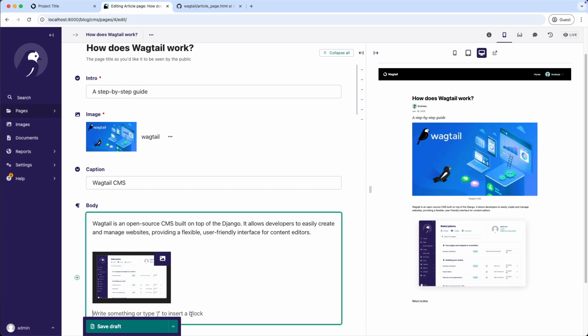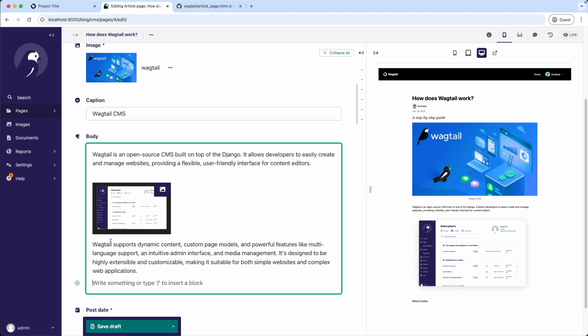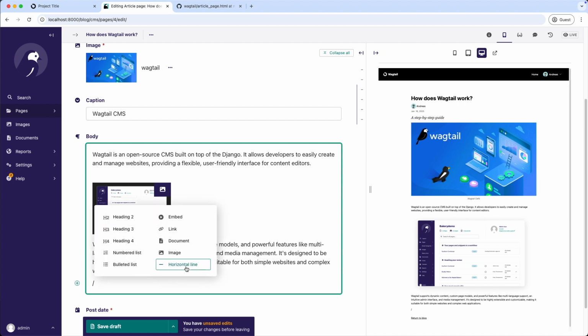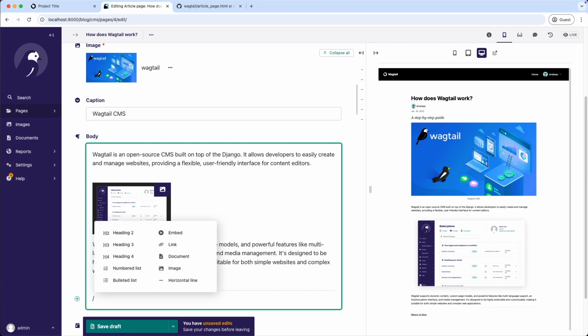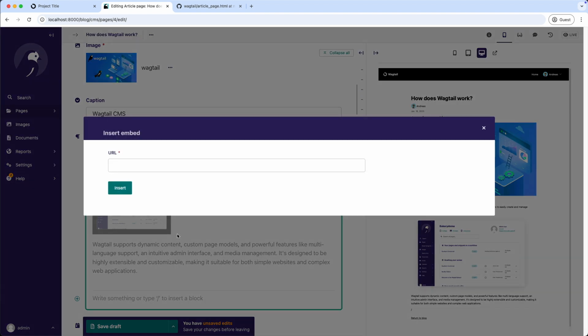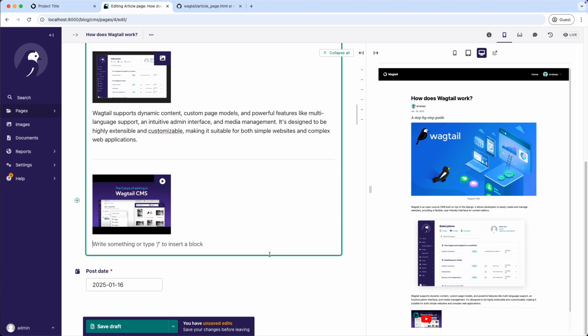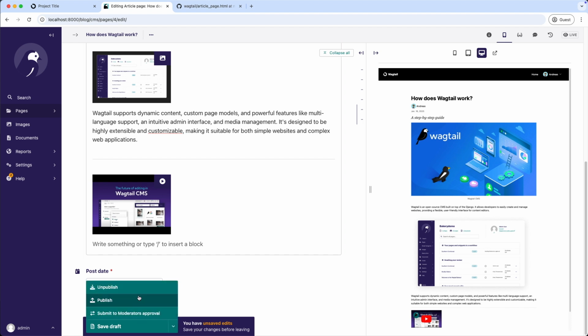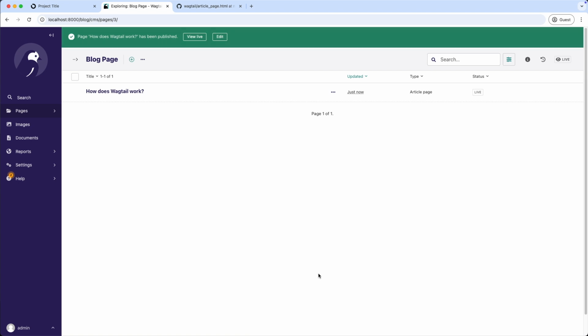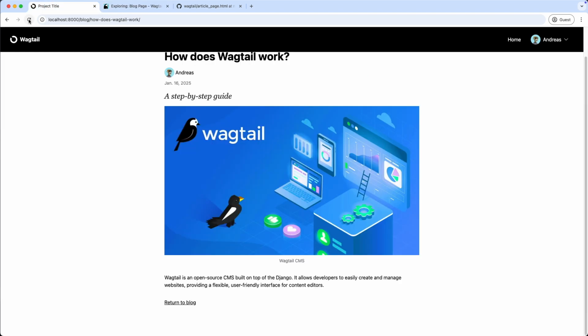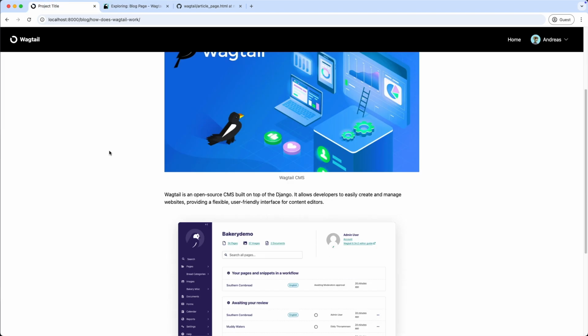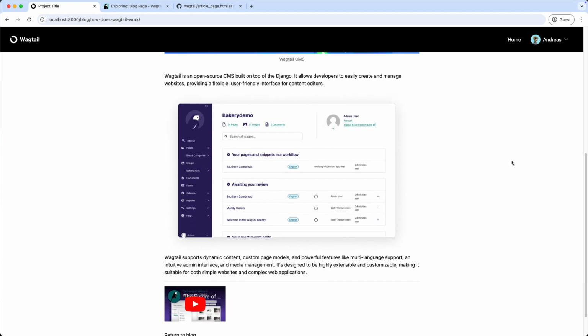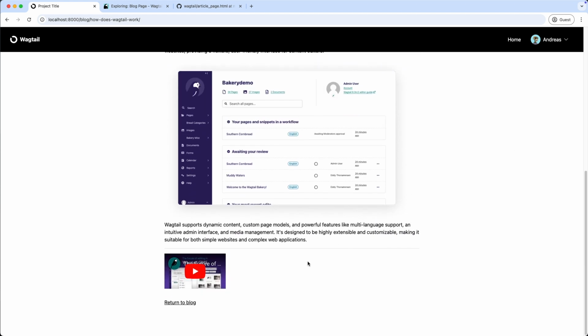Then let's add another text block. As we can see, it appears straight in the preview here. Then we can also add a horizontal line, for example, and embed a video. All right, let's publish it and refresh the page. And as we can see, we have the image here, the text block and the video.